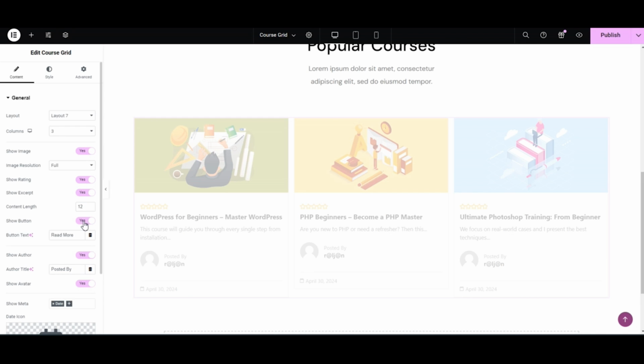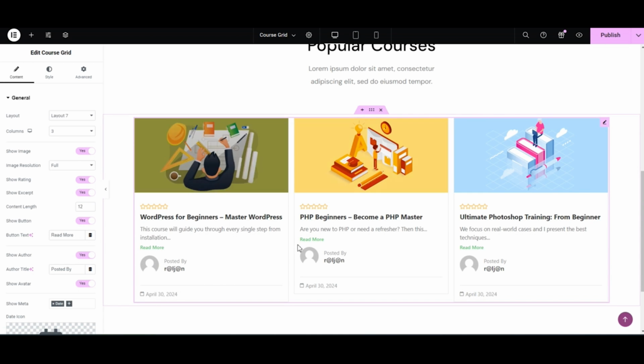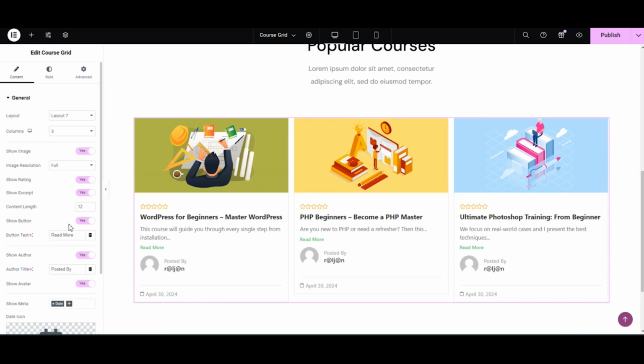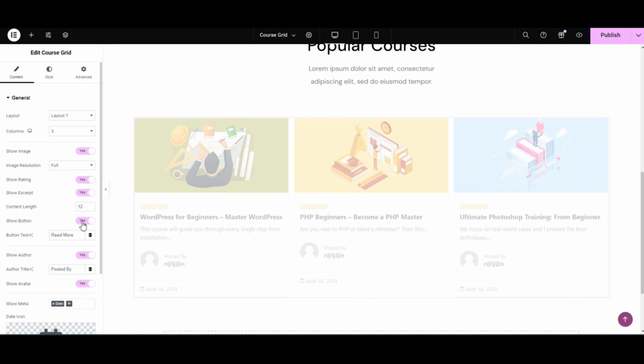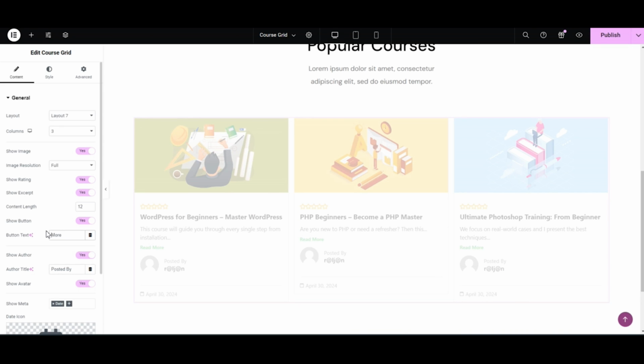Then we have the button option. By selecting yes, it adds a button to your courses, making it easy for users to jump in and enroll or learn more. But if buttons aren't your thing, just pick no. I'm selecting yes to make it convenient for users to dive into the courses. Next is button text, where you can write whatever you like. For instance, learn more or enroll now. I'm typing read more.